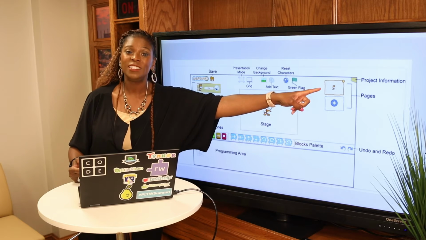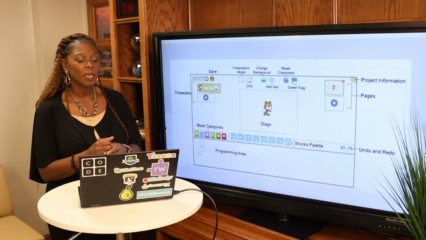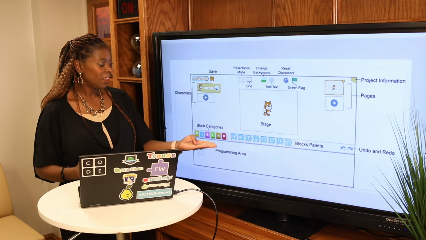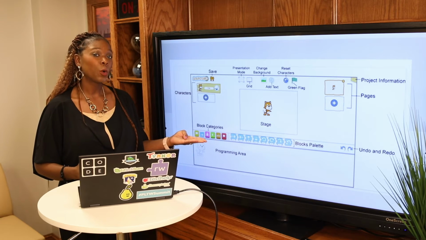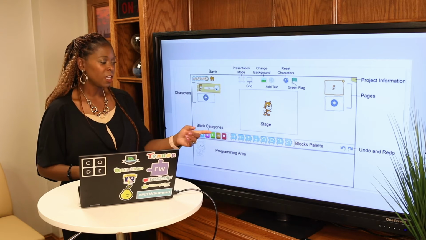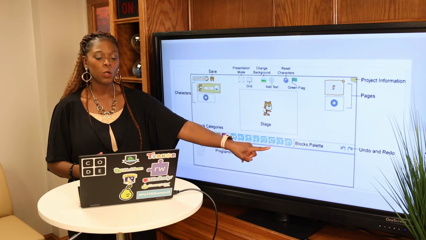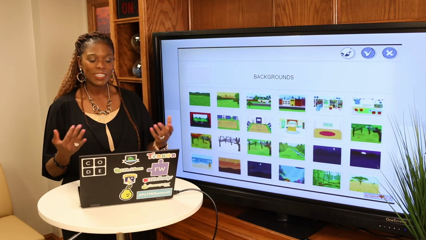And here are the stage or the backdrops that you will be able to choose from if you've chosen several pages. Along this section are your block categories where you get to choose all of those blocks, and you're going to drag your blocks down to the programming area. What does that look like?